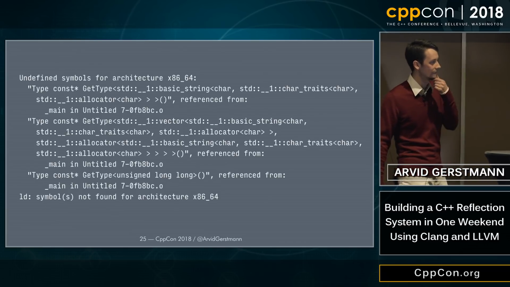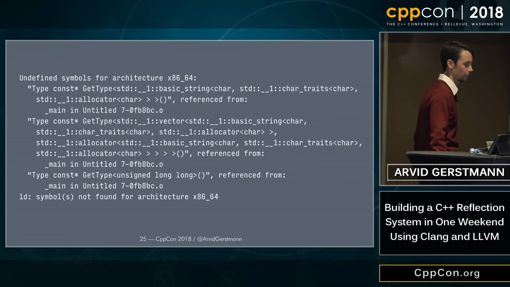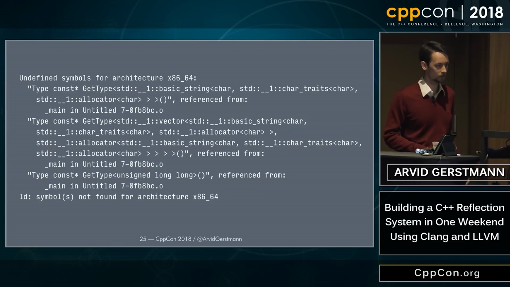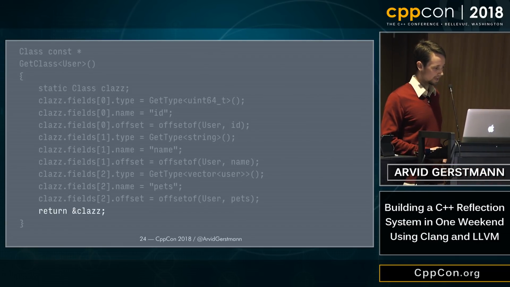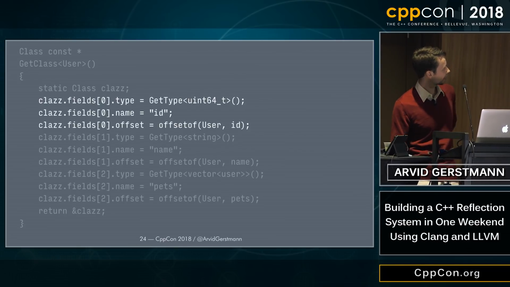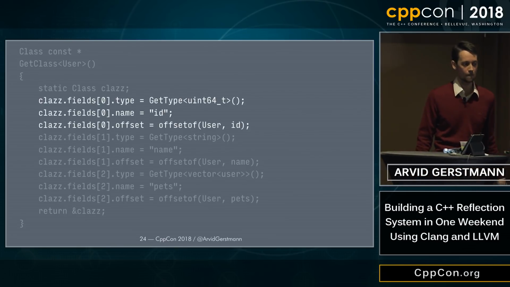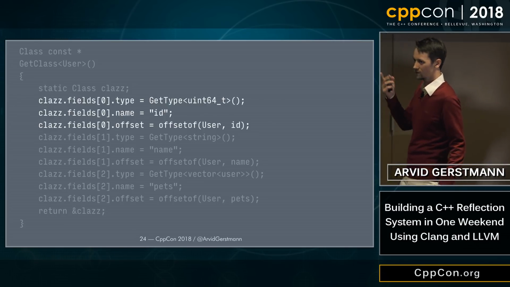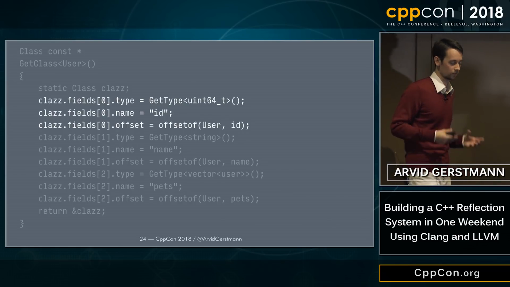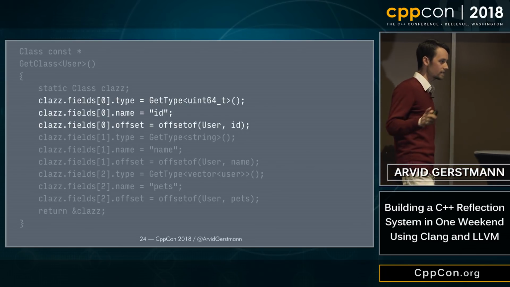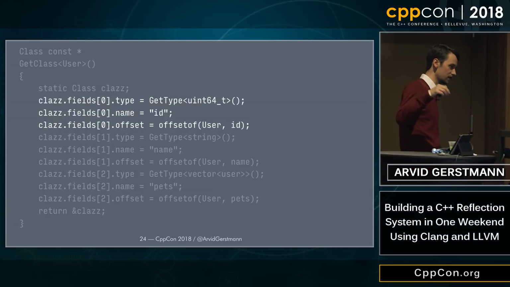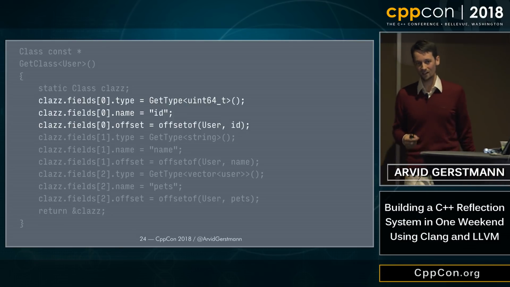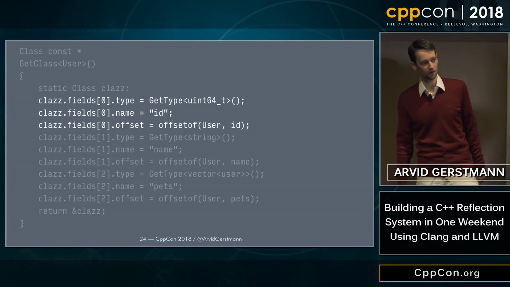Oh, we got a link error. What's happening here? We've called a function called getType. If you go back, the first line is getType of uint64. But we have never defined getType. And uint64 is a built-in type, so it's a primitive or fundamental type. That means we need to define the fundamental types of the C++ language before we can actually do something useful here. That will also mean we actually need to write some code by hand. This is unfortunate, but it's required.